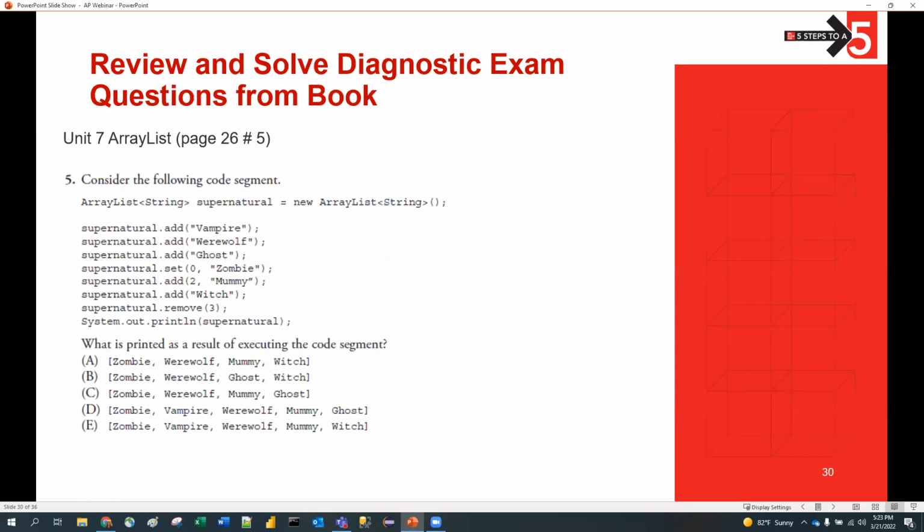Question 7, ArrayList. So if you want to pause it, if this is the recording, pause it. And then come back with the answer. The answer for this one is A.